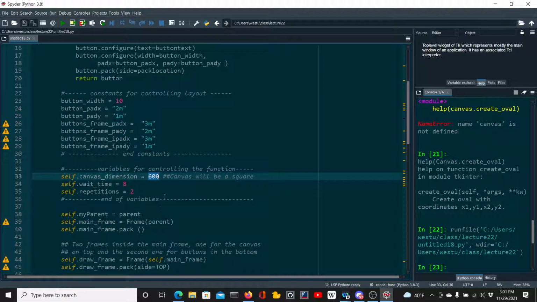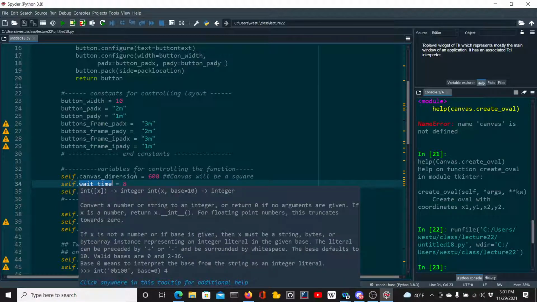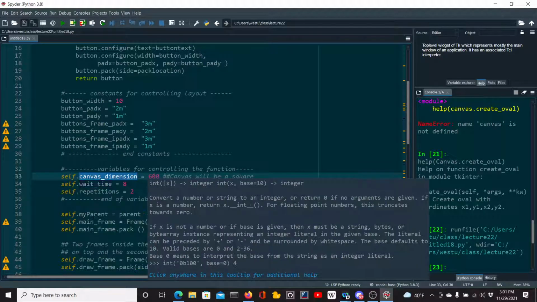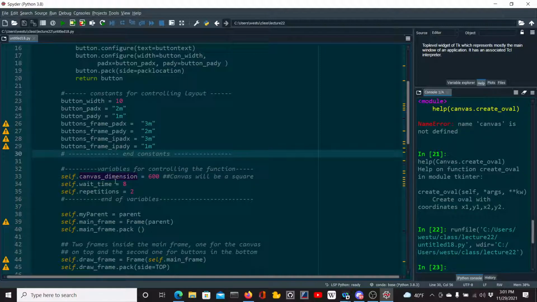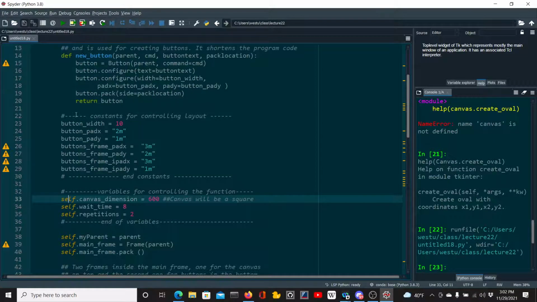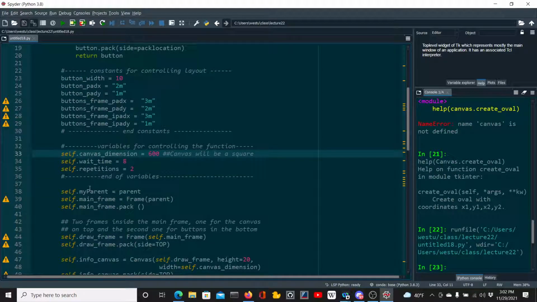We also set up some local attributes for repetitions. Repetitions will be how many circles we're going to draw, wait time, how long we wait between drawing one circle and the next, and the size of our canvas. And again, these become attributes that are maintained. Notice they have the self dot notation, so they are attributes of our application class that comes in under my app. We're saving away the parent, and now we actually start the work.